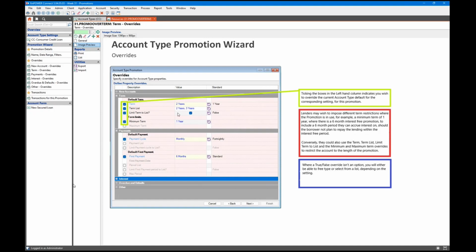For the term options, they may wish to impose term restrictions where the promotion is in use. For example, a minimum term of 1 year where there is a 6-month interest-free promotion, to include a 6-month period where they can potentially accrue interest should the borrower not plan to repay the lending within the interest-free period. Conversely, they could also use the term list, limit term to list, and minimum and maximum term overrides to restrict the account to the length of the promotion.